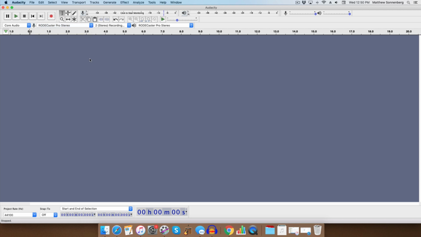Now we need to create an actual audio file. To do this, we just click on the record button in the upper left-hand corner. This is the square button with the red circle in it.